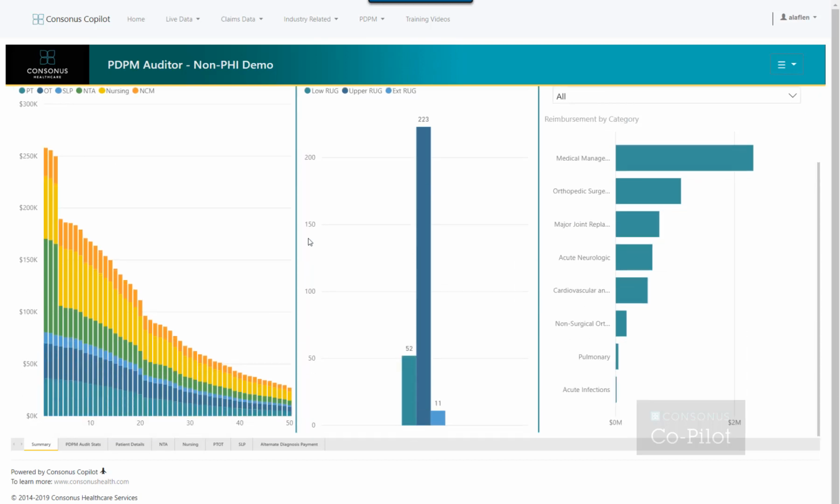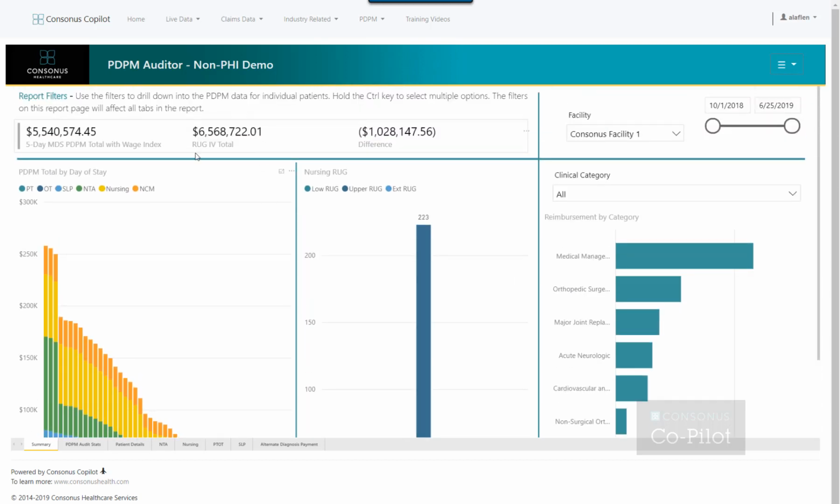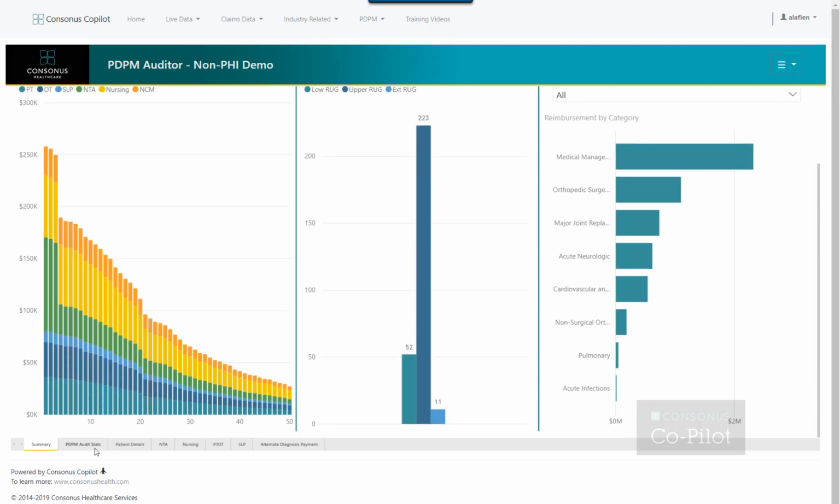Now, this first page paints a dire picture. It shows you what would happen if you did not make a change to your RUG claims and simply applied PDPM mathematics. The subsequent pages will help you understand how to manage better around PDPM.